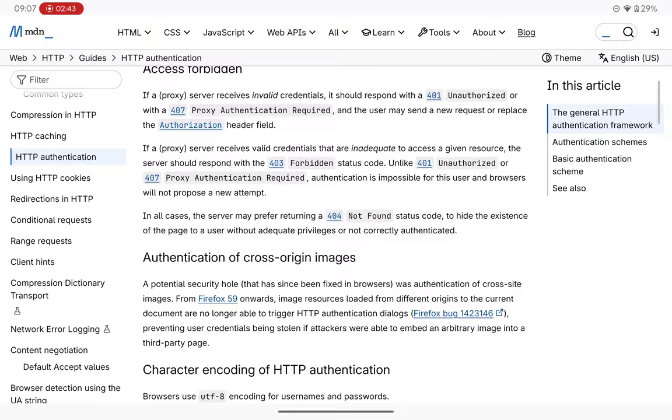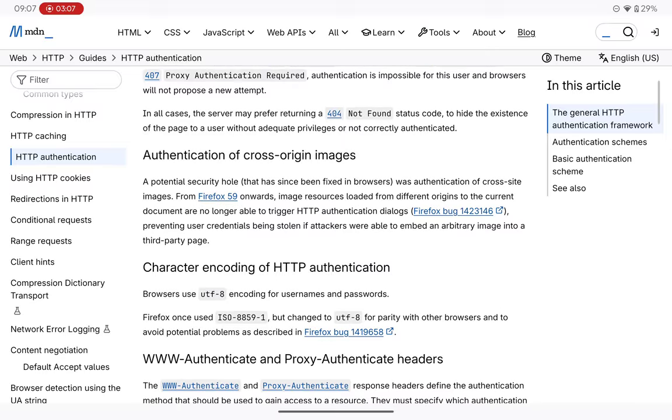If a server receives valid credentials that are inadequate to access a given resource, the server should respond with a 403 Forbidden status code. Unlike 401 Unauthorized or 407 Proxy Authentication Required, authentication is impossible for this user, and browsers will not propose a new attempt. In all cases, the server may prefer returning a 404 Not Found status code to hide the existence of the page to a user without adequate privileges or not correctly authenticated.